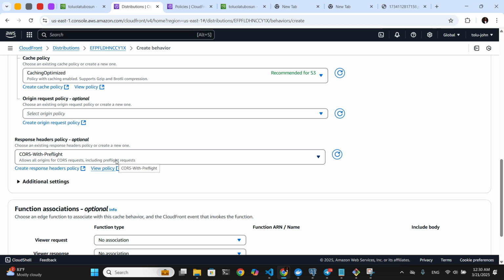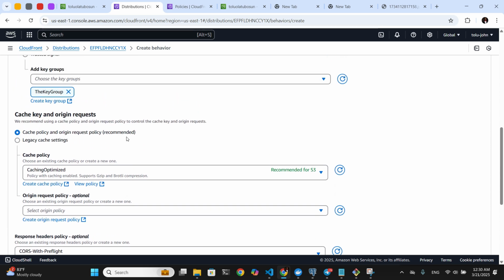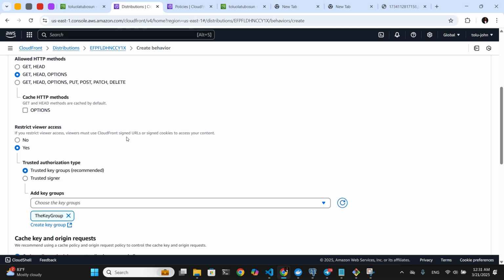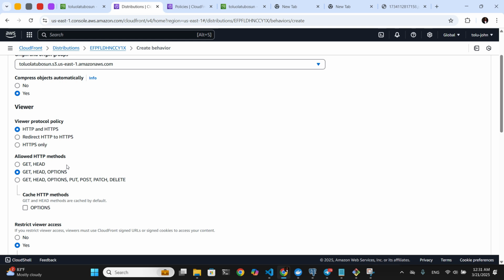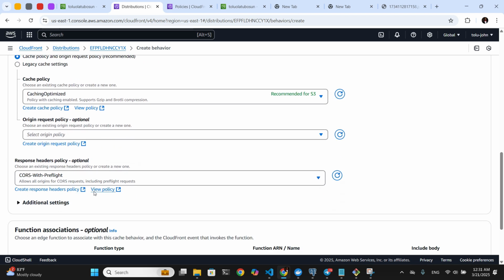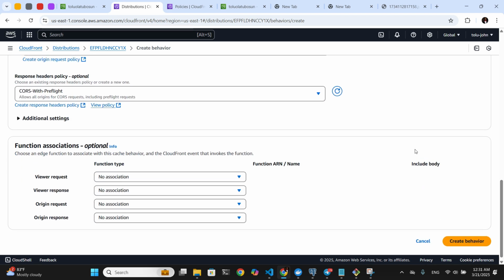So that's it, I guess that's all. I don't think I'm missing anything. Just GET, HEAD, OPTIONS. This is just the major thing: turning this on to yes and attaching our key group. Then we create the behavior.